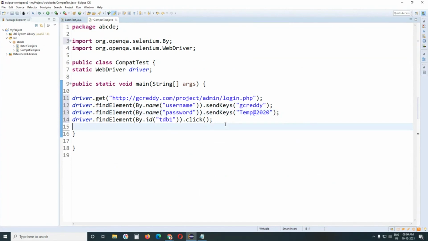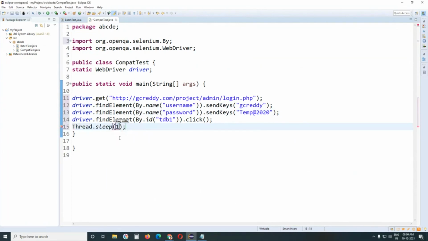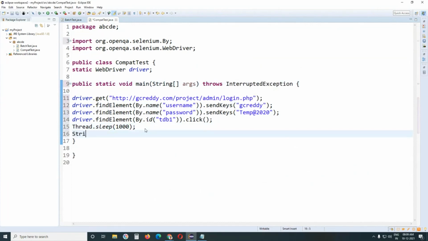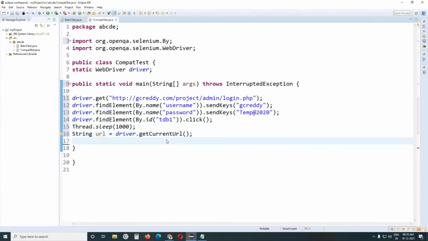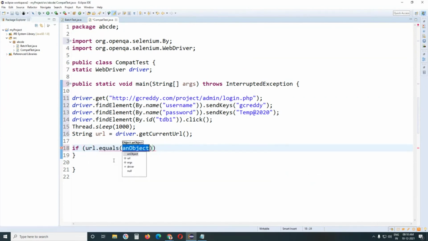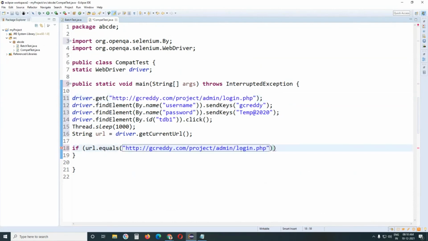Click this one. After clicking that, you can get the index page. Thread dot sleep, suppose 1000 milliseconds means 1 second. After login, you can get the index page. Suppose String URL equals driver dot get current URL semicolon. Insert a verification point. If URL dot equals, no problem. The browser is not returning extra information. Is equals the index page. Before login page, after login, index page.